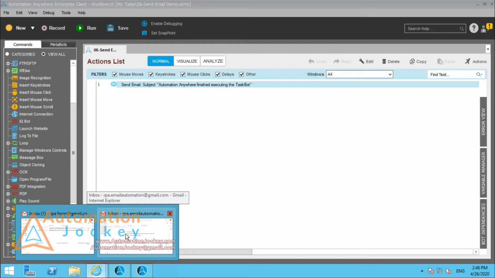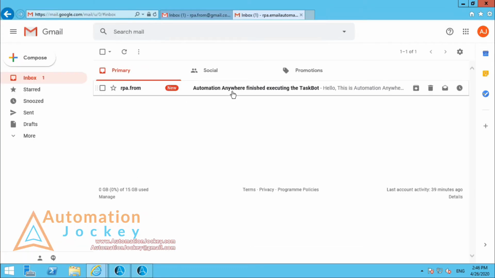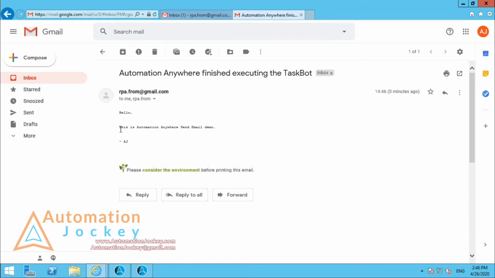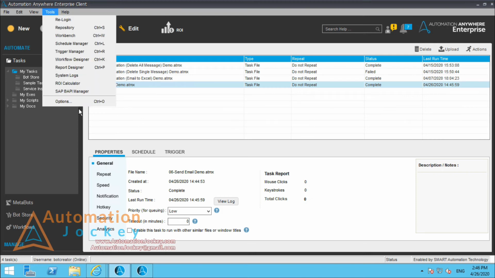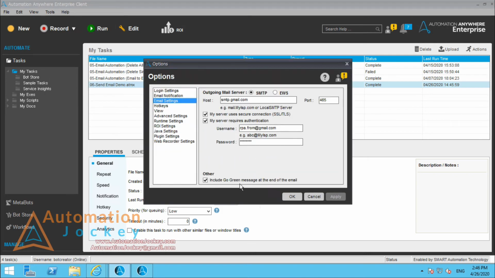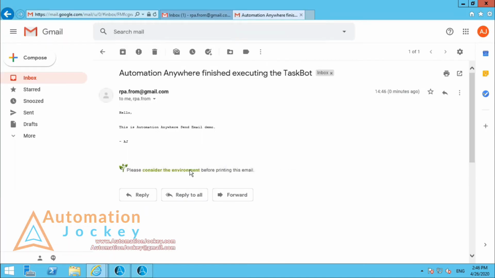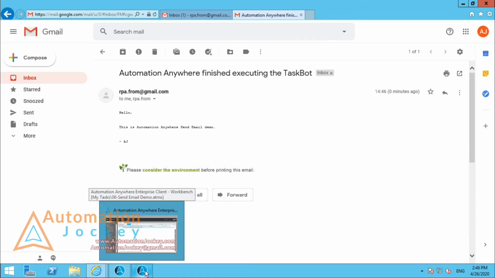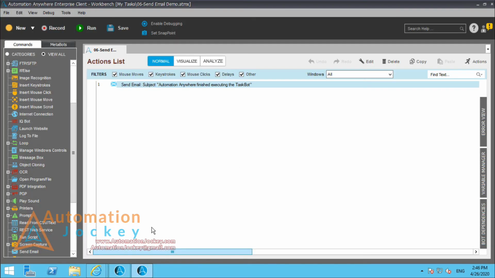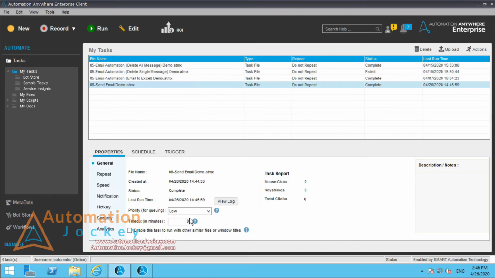So it has worked perfectly fine. So here I have received an email which says hello, this is Automation Anywhere send email demo, and this is the setting I was talking about: consider environment before printing this email. If you uncheck this option from tools, options and email settings, you will not be receiving this as a signature line or a signature image by default. So let me close this.